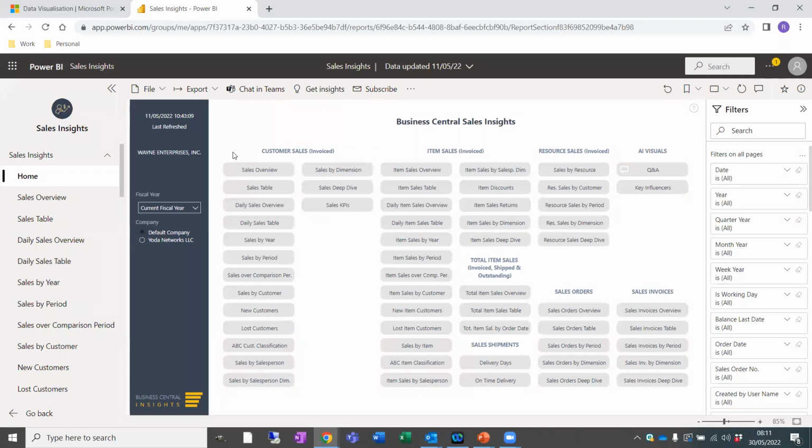So as mentioned on the slides, you've first of all got the ability to select your fiscal year, so you can see what you want, current, previous, the specific year, etc. You can select a company from your list of companies, assuming you've got multiple companies configured in your Business Central. You've still got the navigation on the left-hand side, which you can hide if you so desire. And then you've got all of your dashboards that you can launch. And on the right-hand side is a list of filters you can apply. So dates, years, and so on and so forth.